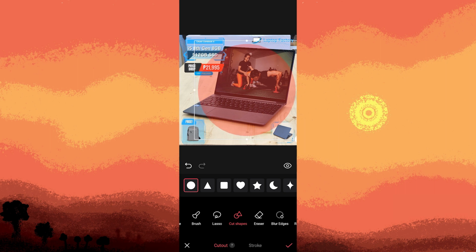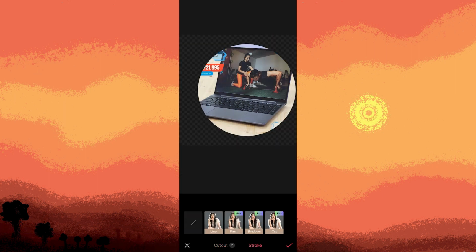Next, tap on the stroke option located at the bottom. The picture will transform into a circle. Confirm your selection by tapping the checkmark icon in the bottom right corner.